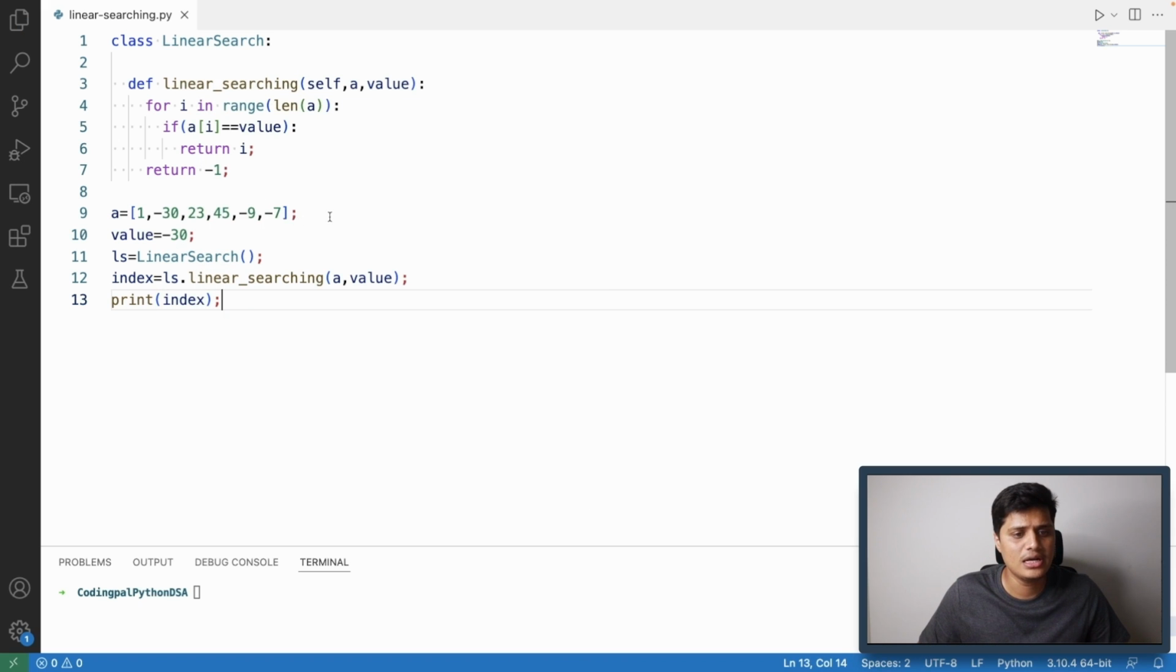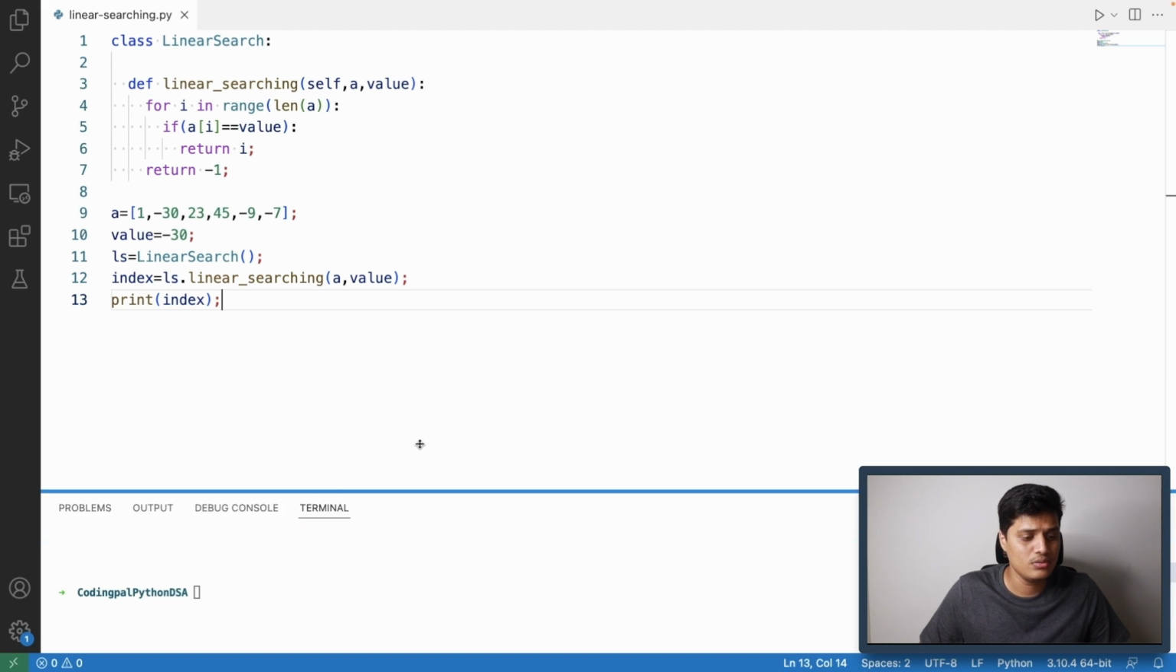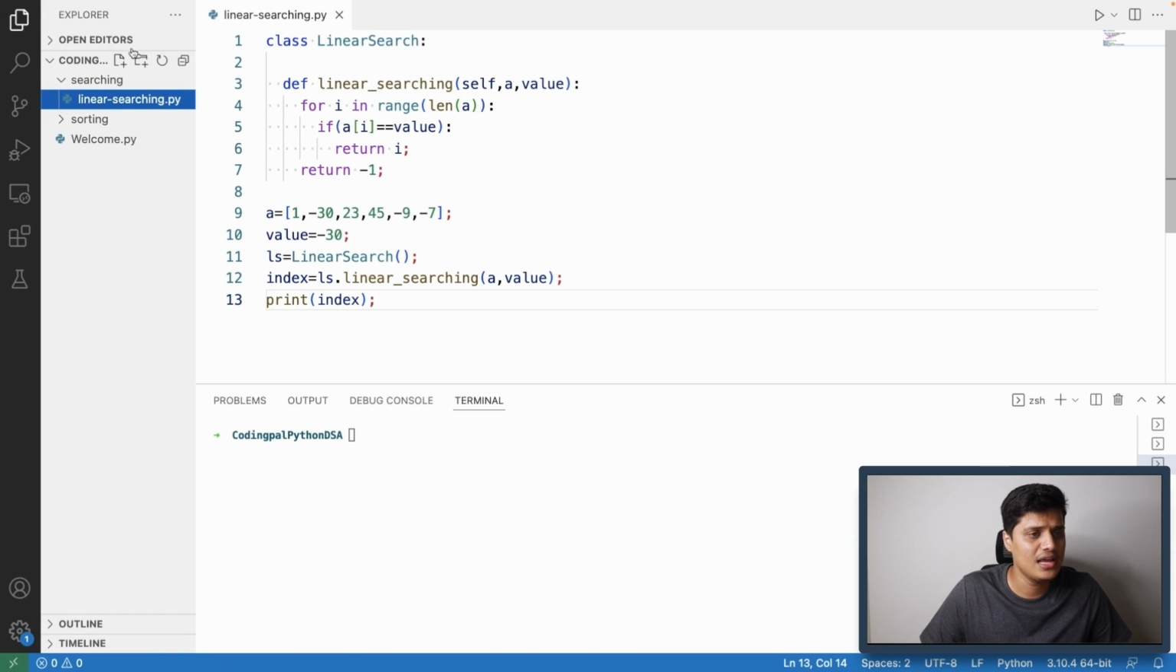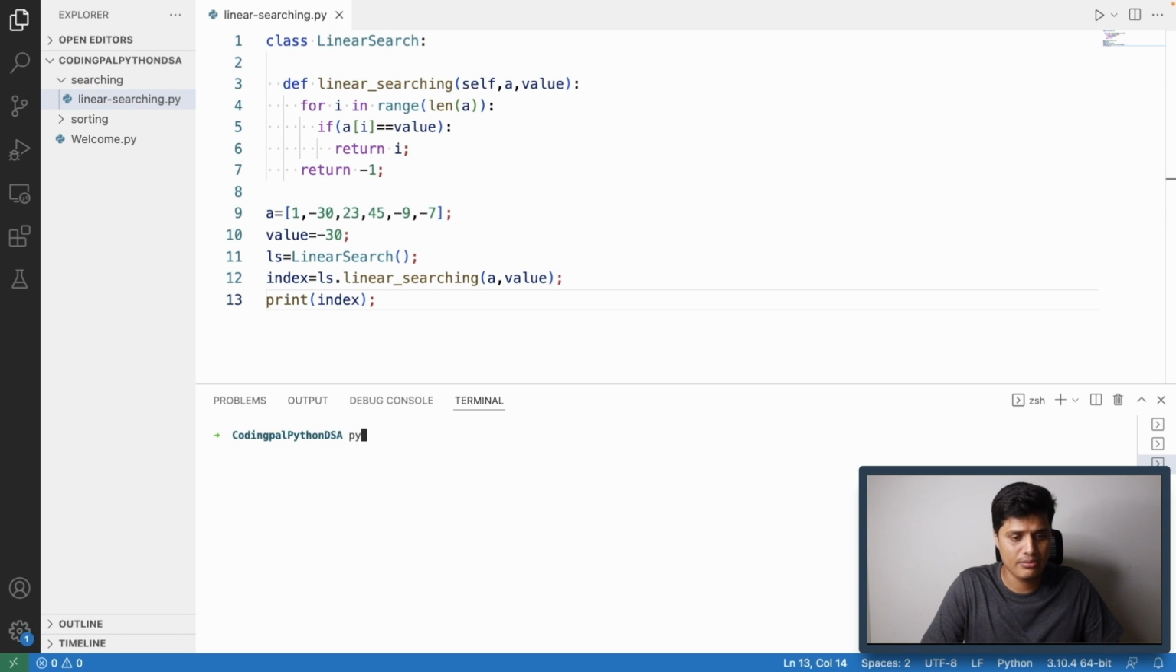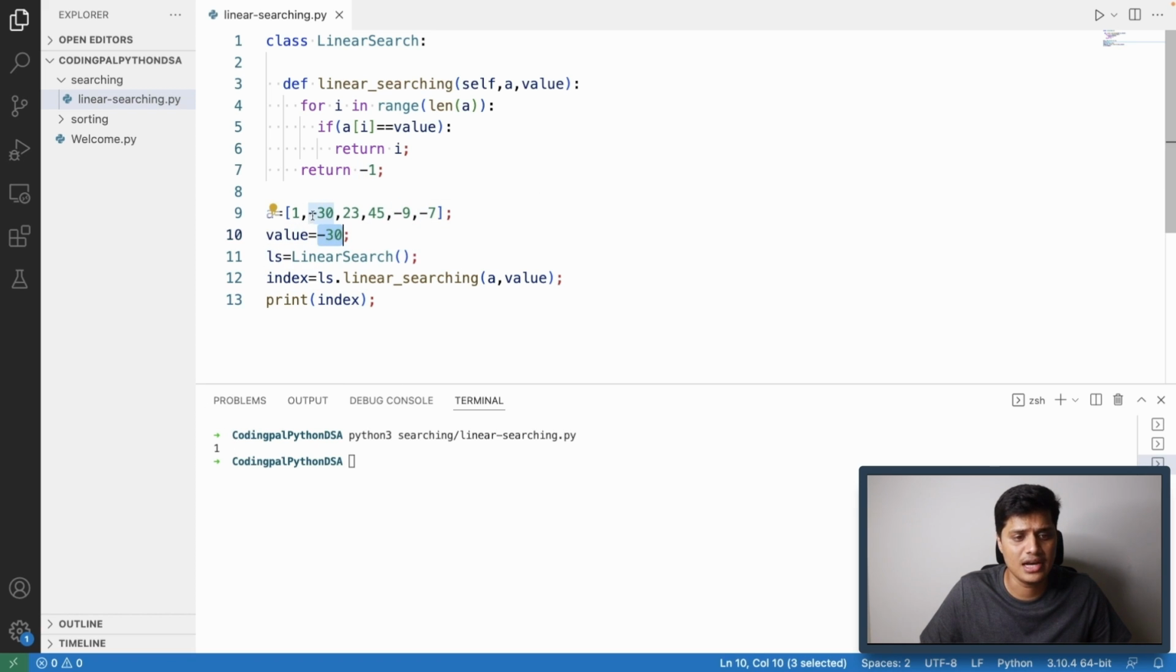Now let me simply run this code from the terminal. This linear searching file is available inside the searching folder. For that, I'm going to run the command python3 searching/linear_searching.py. If you see here, the value -30 is available at index 1.